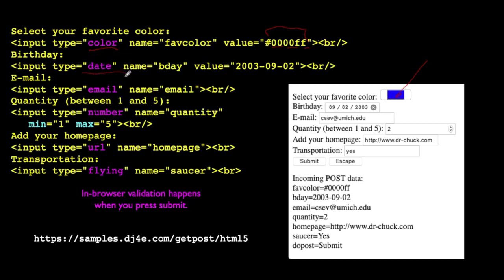You can have type equals date, and so here's a date. You're going to pop up a date picker for the birthday. You'll pop up a date picker, and you'll be able to move around and pick a date, and then that'll put that date in as a string. They're all going to turn into strings when they're being sent in.